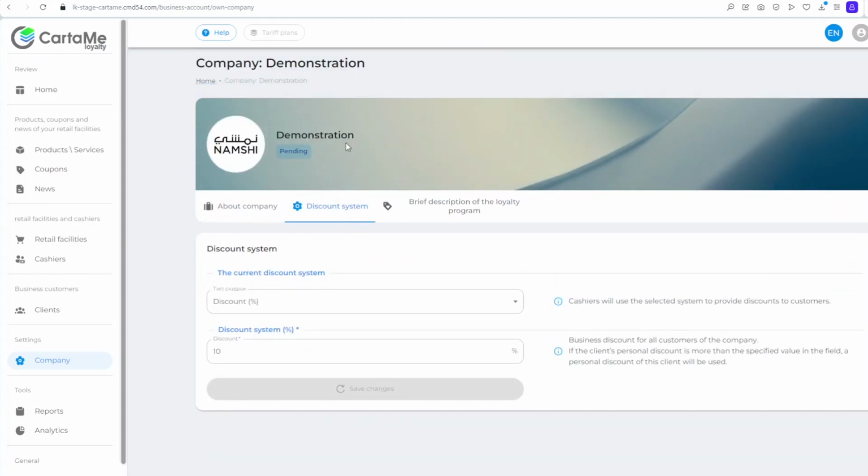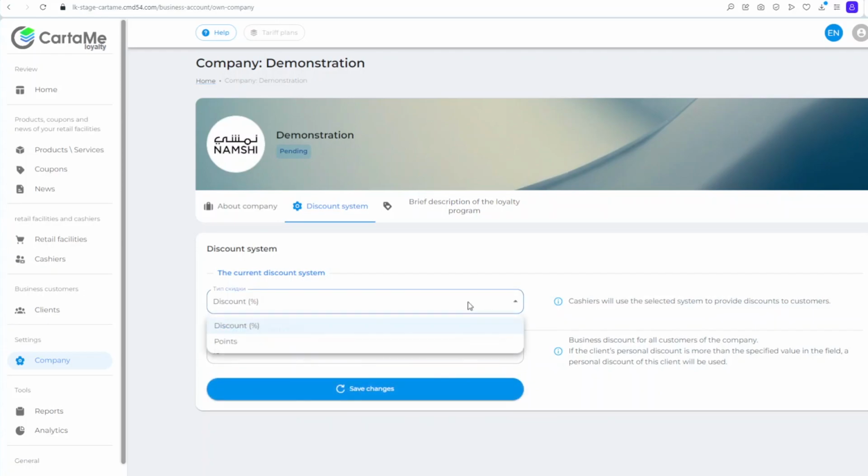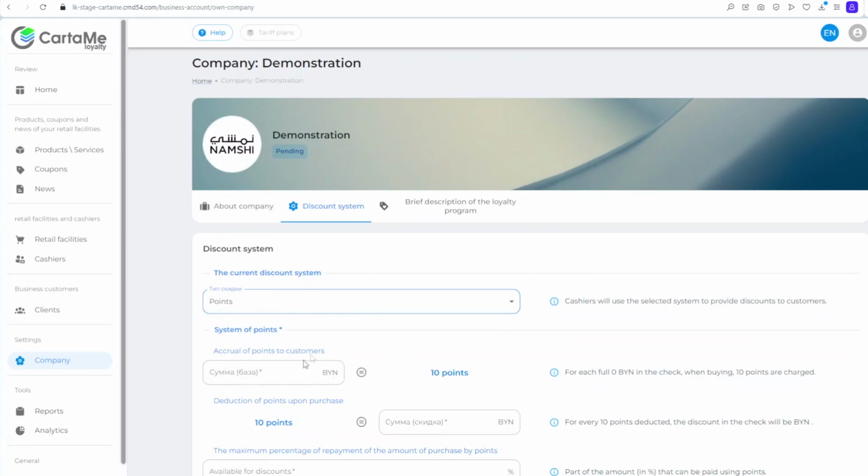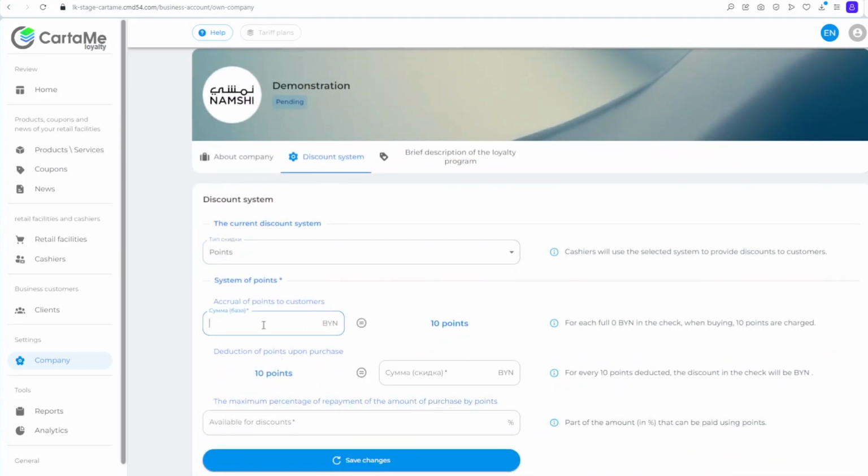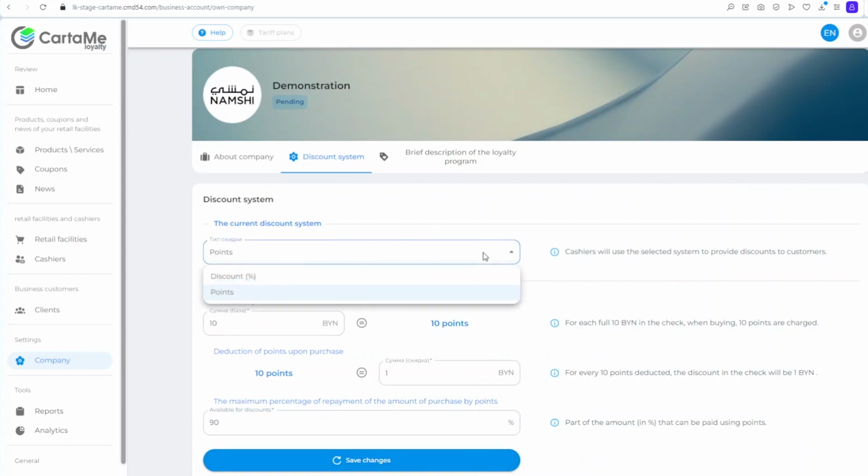On the page you go to the Discount System tab where you can select the type of discount system. It can be a fixed percentage discount or points. If you select points, you can specify how points are calculated. In the first cell you can specify the amount of 10 points in the receipt. In the second cell, what amount of money is equal to 10 points. In the bottom cell, the maximum percentage that can be paid with points.